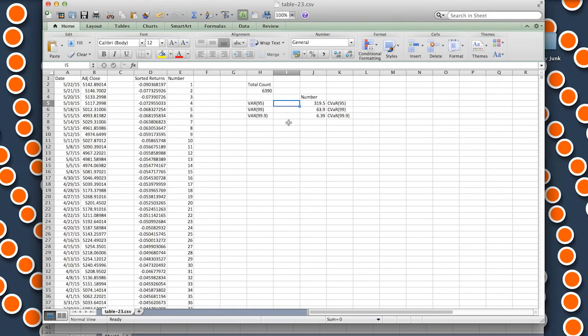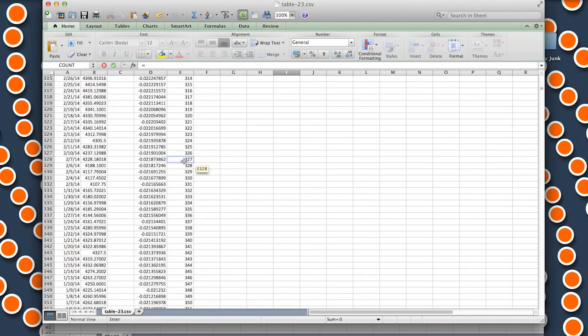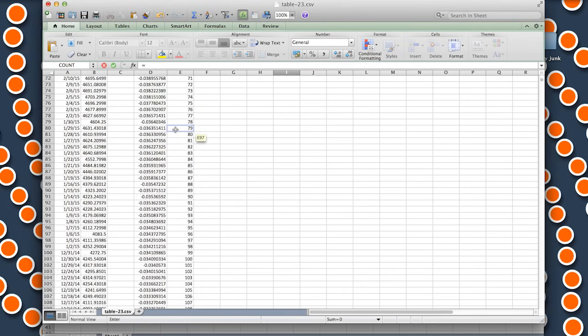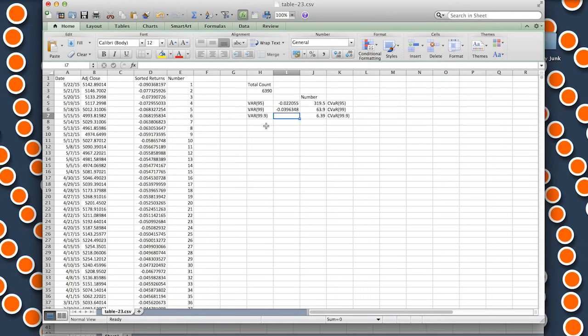So VAR 95 is just going to be the return corresponding to the 319th value. We'll round up for simplicity's sake. So to find VAR 95, we'll scroll down to the 320th return and select it, and that is our VAR 95. VAR 99 will be equal to the 64th return. And again, VAR 99.9 will be the 6th return.